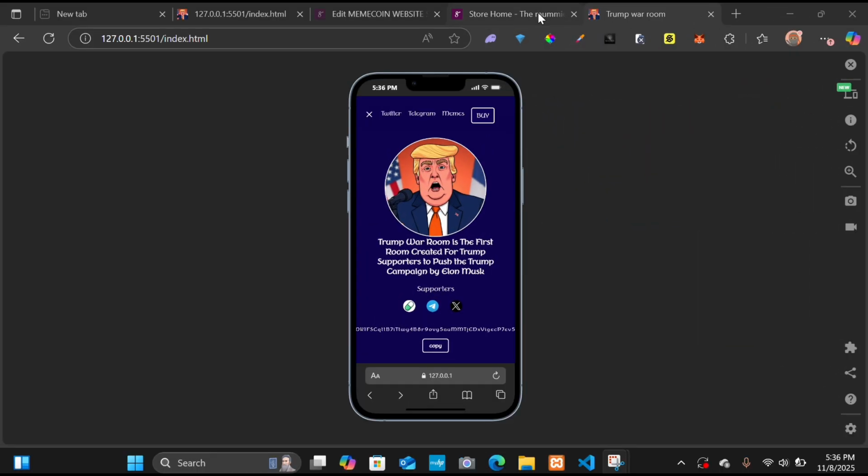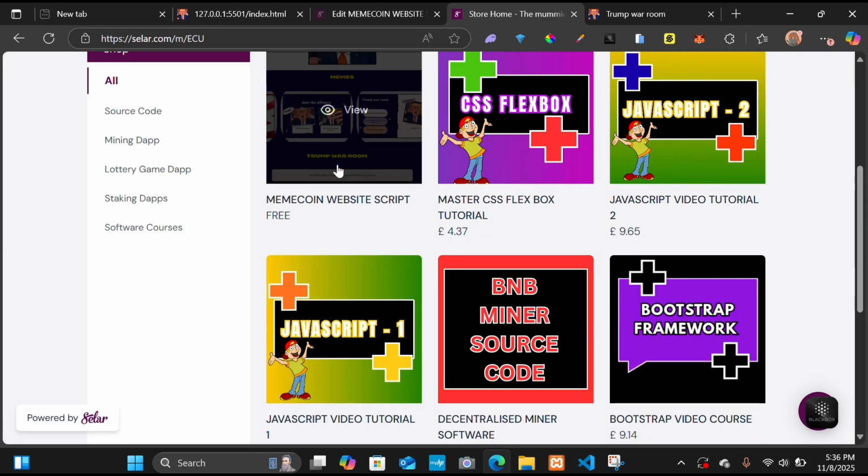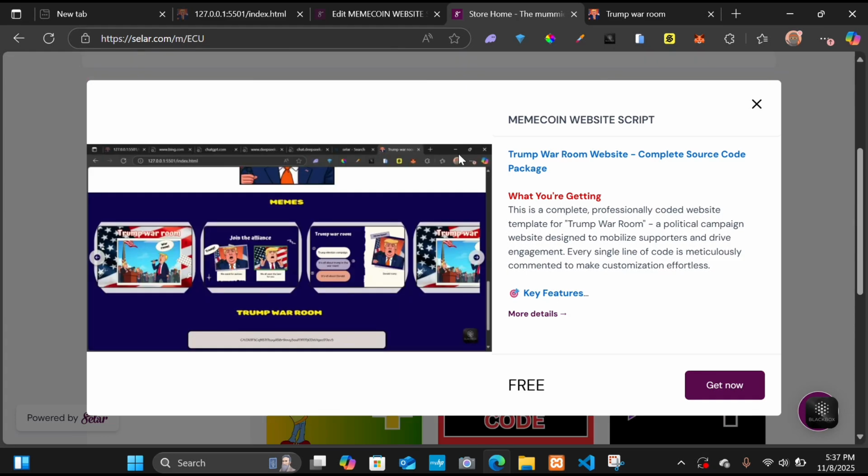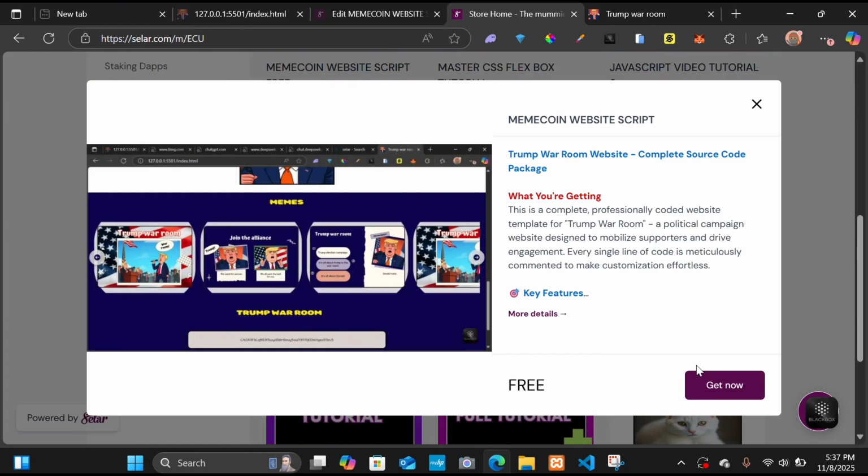Now to get the source code, simply go to my storefront. As you can see, I made the source code for free, so you can literally get it all for free. And also, when it comes to the source code, I literally commented on every single code. That is to say, you can easily customize this yourself. Everything is literally detailed to your own understanding, okay? And this is how to get the source code.